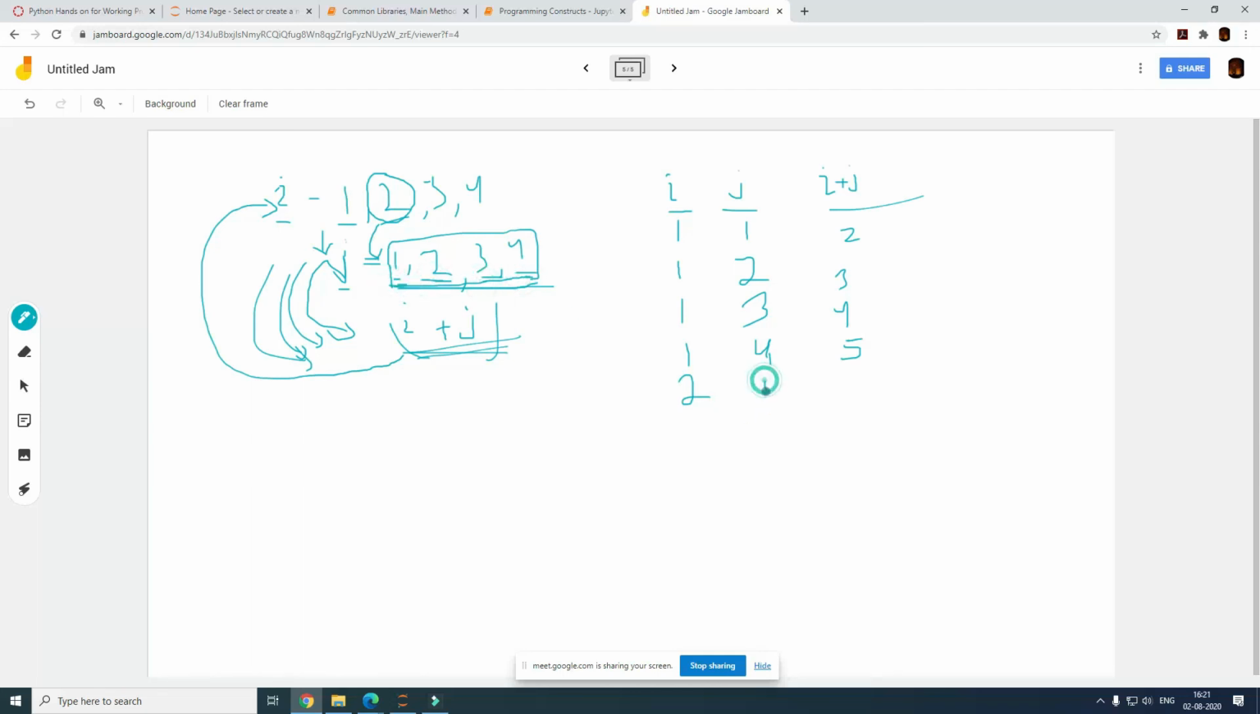So let's do that again. The value of i is going to be constant 2. The value of j is going to change from 1 to 4. So 2, 1, 2, 2, 2, 3, and 2, 4. And every time this statement gets executed, 2 plus 1 is 3, 4, 5, and 6. So now you guys help me.